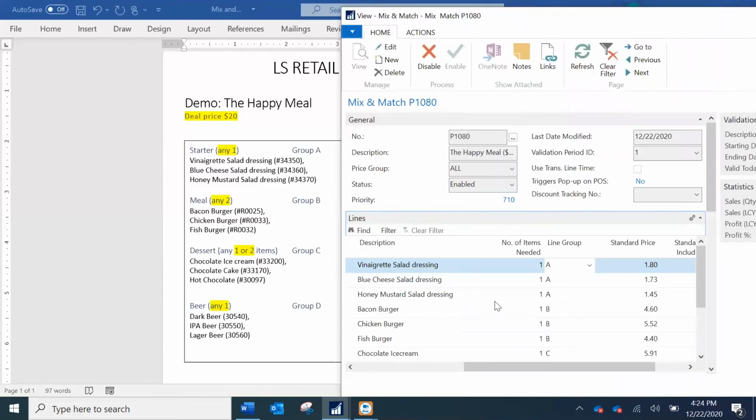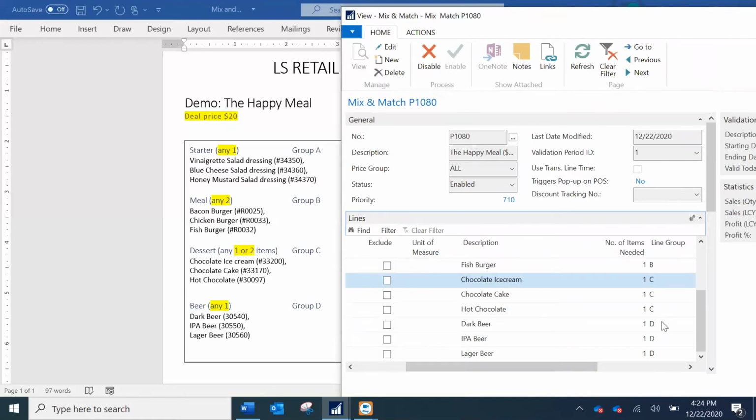Likewise, all the items which are listed here have been added, and each item group is represented: the burgers as group B, the desserts as group C, and then the drinks as D.